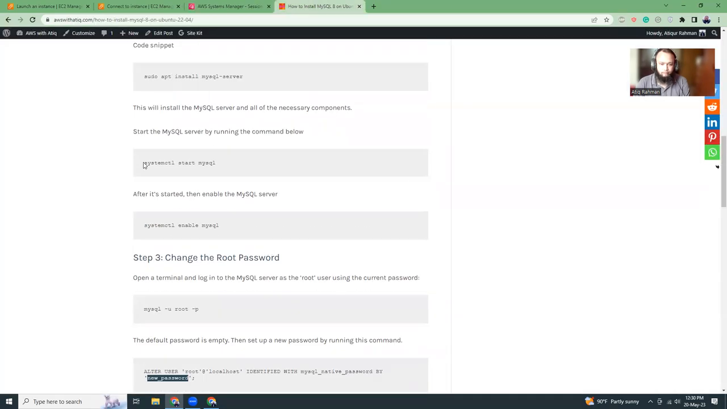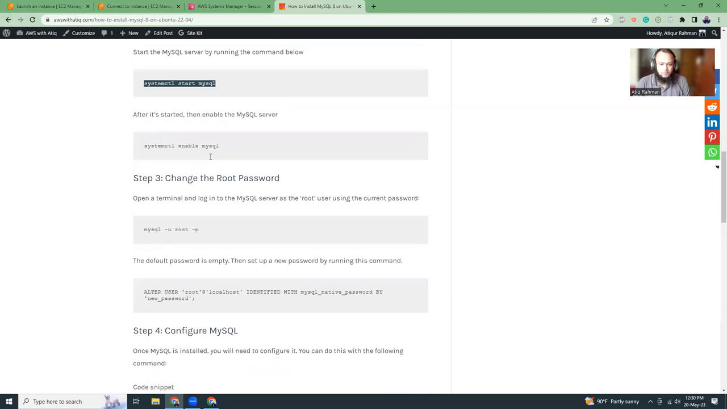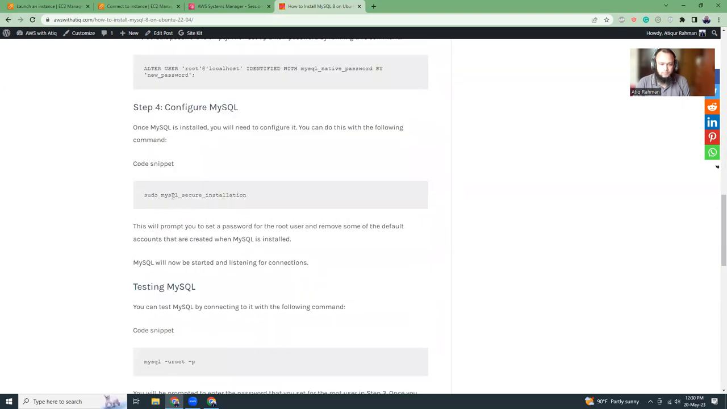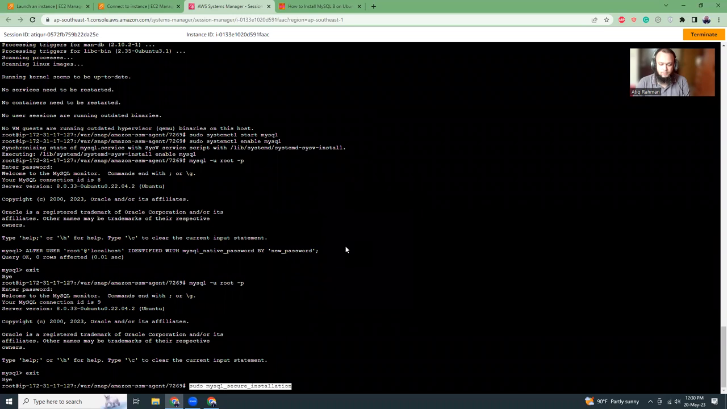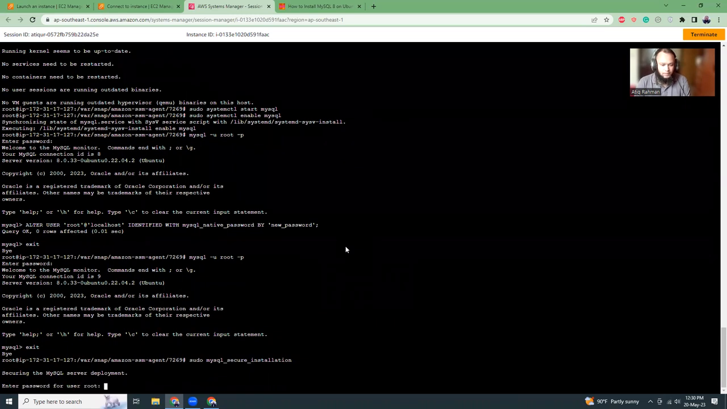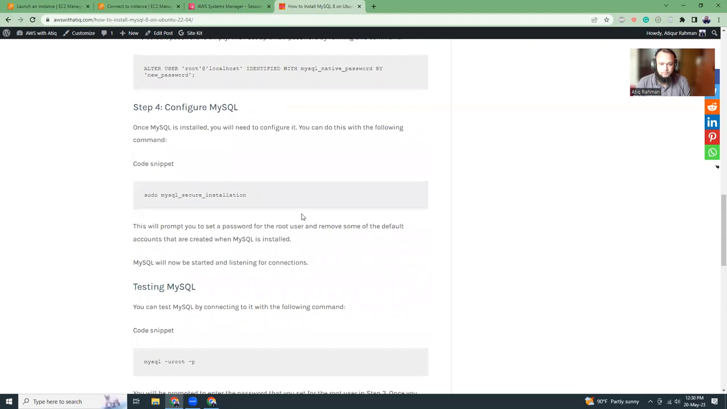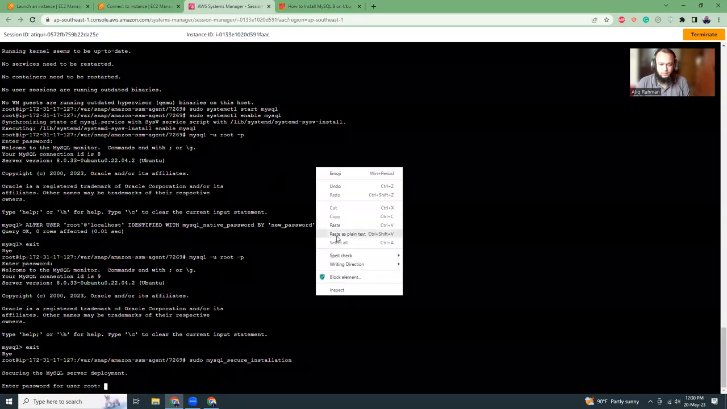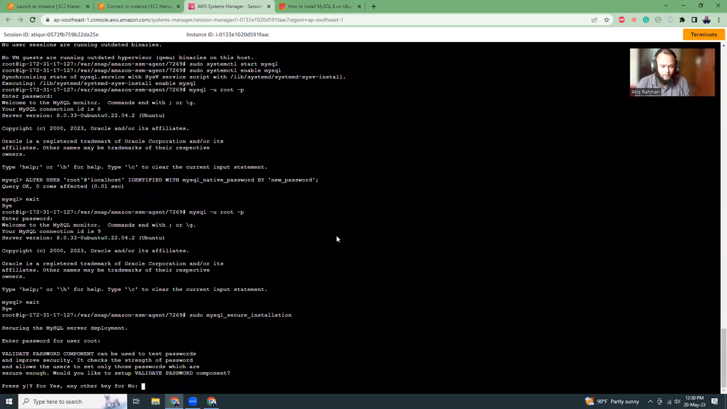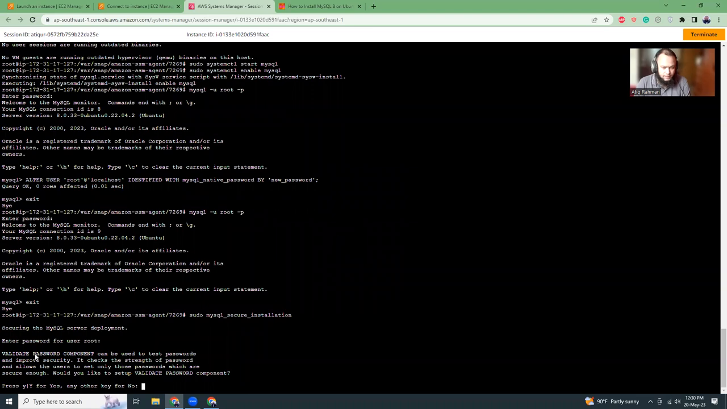Where is the SQL installation? So let's copy this, paste it here. Okay, enter password for the root user. The password is new password. Wow. The most secret password the world has ever seen. So validate password component. I don't need that. So no.